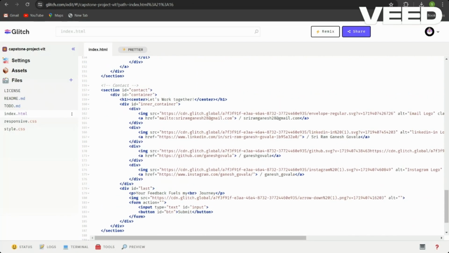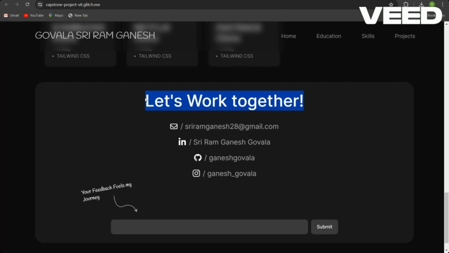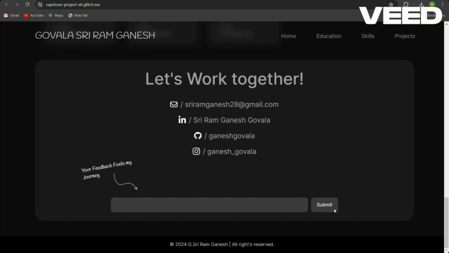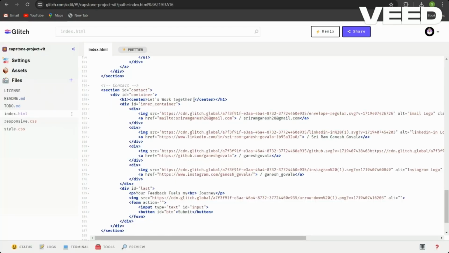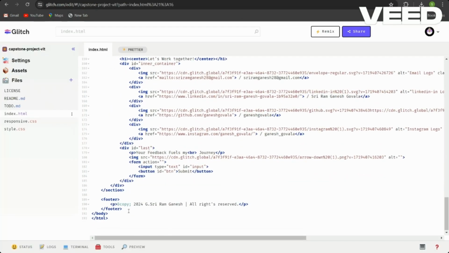Coming to the contact section, I have created one h1 tag for the heading and a few anchor tags to navigate to the particular websites, and then a form section in which an input and submit button will be there. At last, I have created a footer with the copyright text.